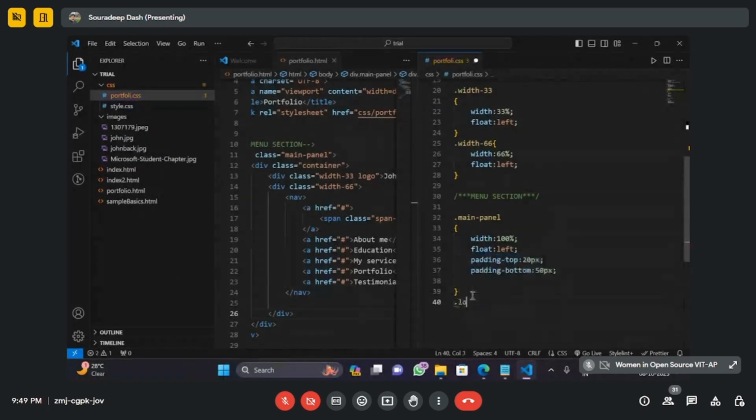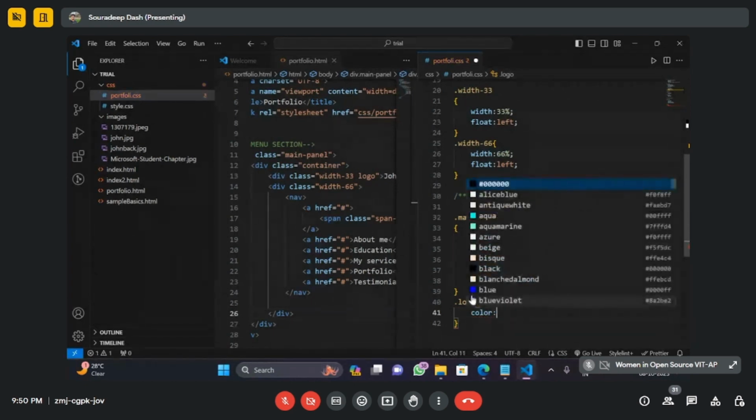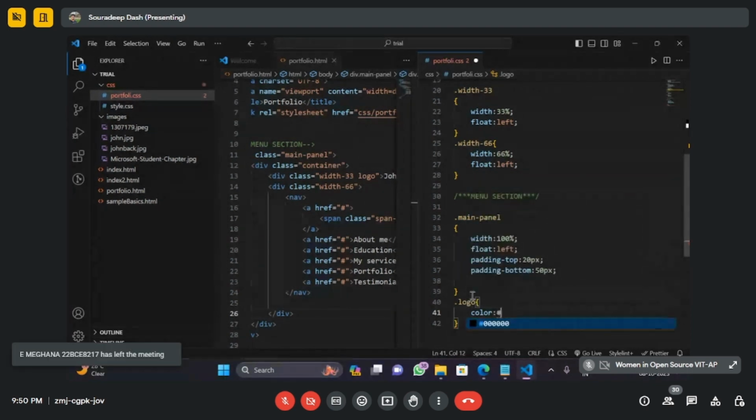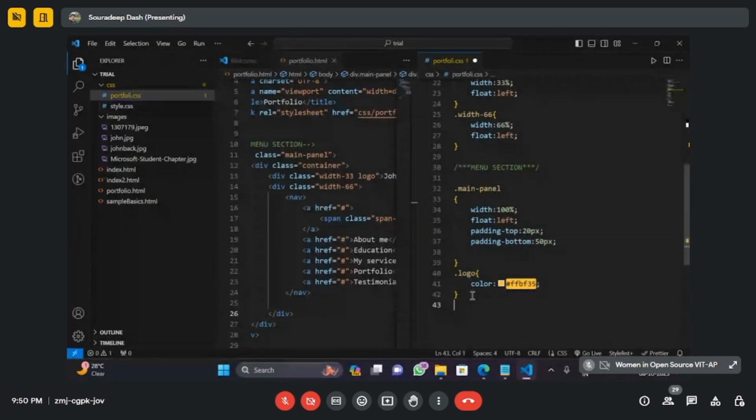And then let's have the logo. I just wanted color, right? So let me just mention the color. I wanted a yellow, and I have something in my mind. I have the hexadecimal code of that yellow. It's FFBF35.